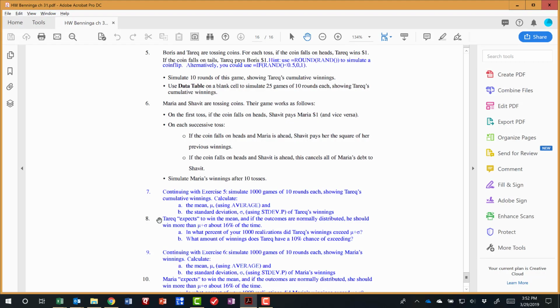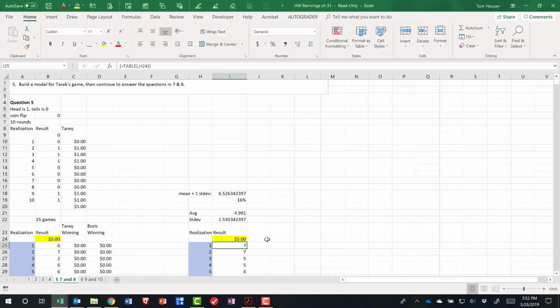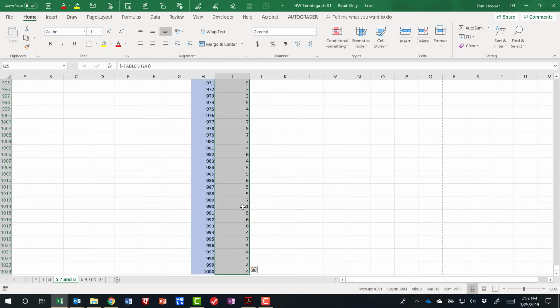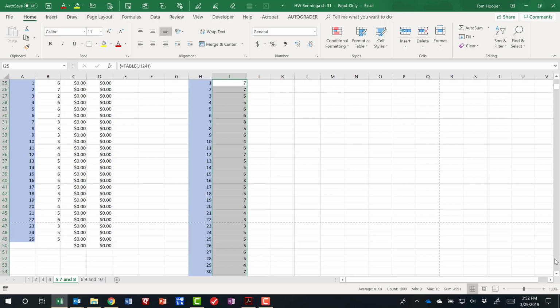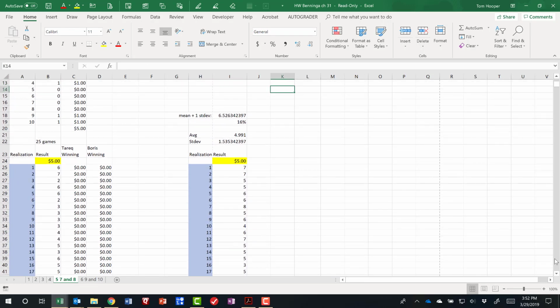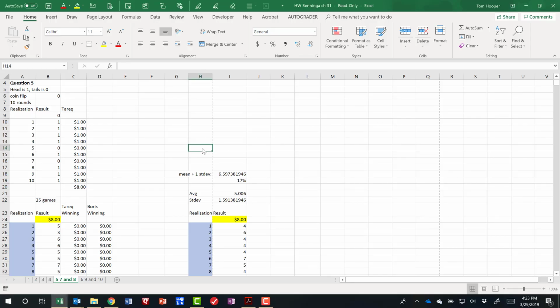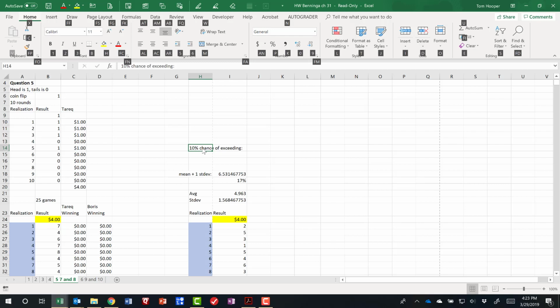We have 8A. We need 8B, which is what total amount of winnings does Tariq have a 10% chance of exceeding. Now, one way we could get that would be to copy these numbers, paste them somewhere as values, and sort them and take the top 10. But a much easier way to get to the top 10 is to use the percentile function. So let's use the percentile function to find the amount of winnings that we know we have a 10% chance of exceeding. There's always a question when you use these percentile functions, are we talking about P90 big or P90 small?